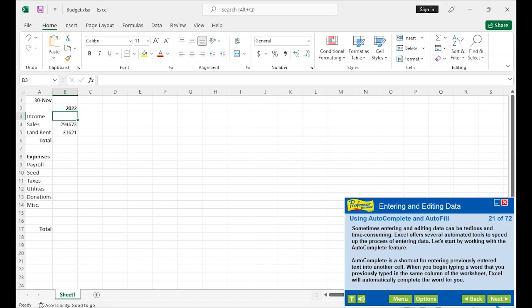Sometimes entering and editing data can be tedious and time-consuming. Excel offers several automated tools to speed up the process of entering data. Let's start by working with the autocomplete feature. Autocomplete is a shortcut for entering previously entered text into another cell. When you begin typing a word that you previously typed in the same column of the worksheet, Excel will automatically complete the word for you.